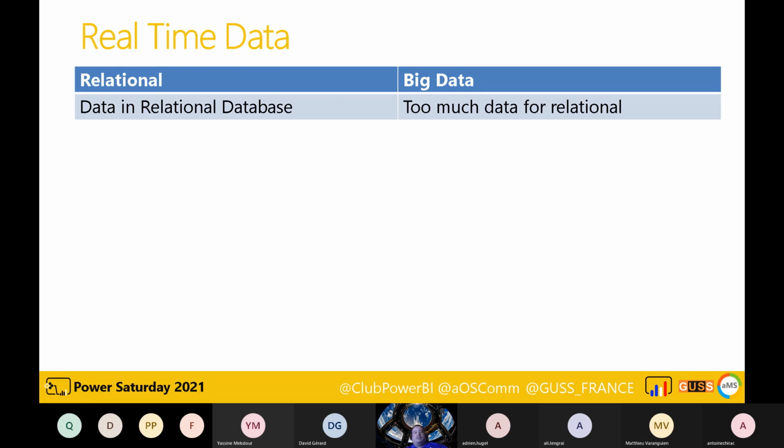The other side of the need is big data. When we are dealing with big data, the amount of data that we receive every time is too much for the relational database. So this data doesn't go to the relational database. There are specific architectures. We don't even call this ETL. We call this an ingestion process. We are ingesting data because it's a huge amount of data.